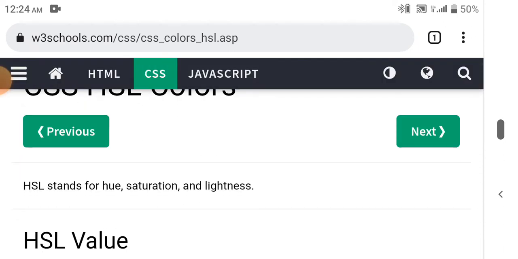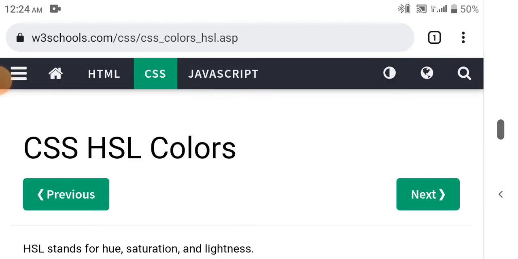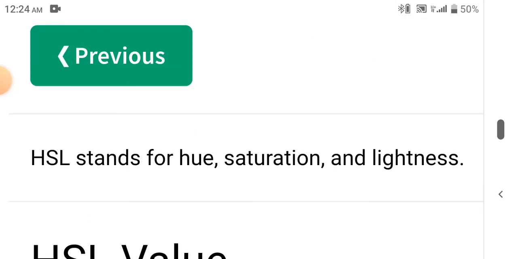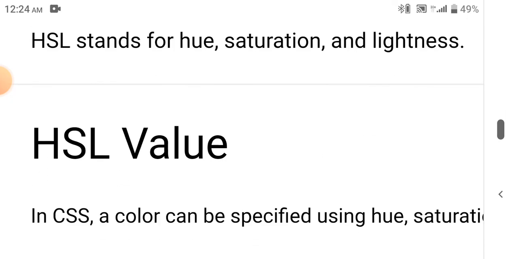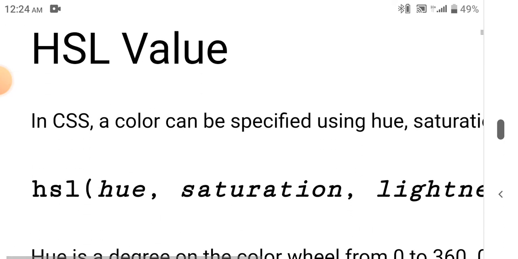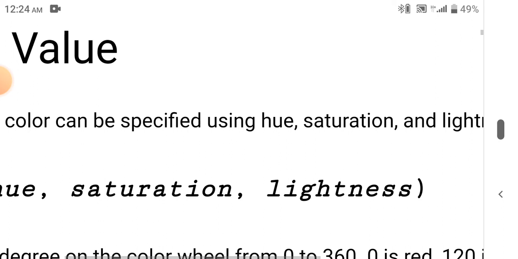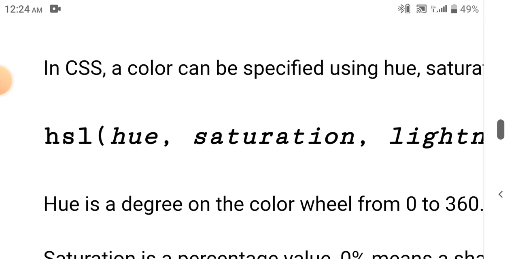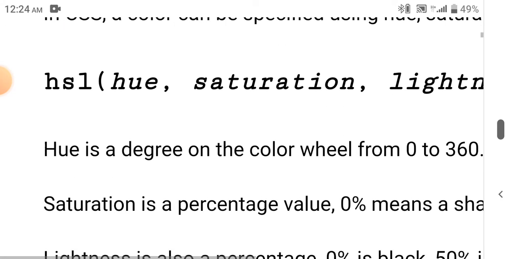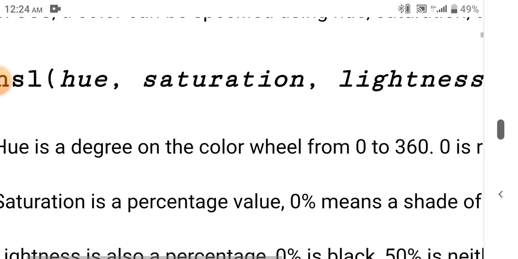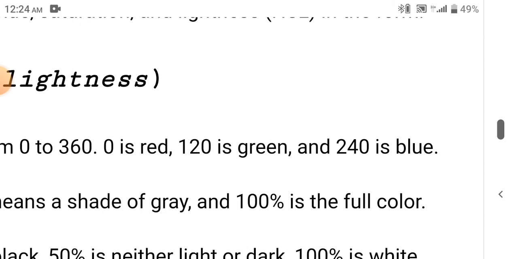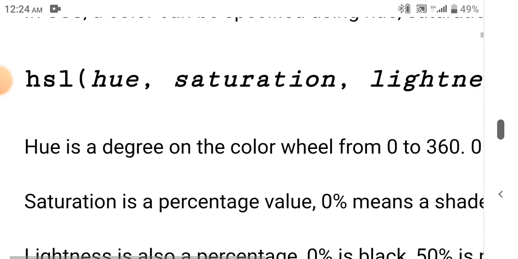CSS HSL colors. HSL stands for hue, saturation and lightness. HSL value. In CSS, a color can be specified using hue, saturation and lightness. HSL: hue, saturation, lightness. Hue is a degree on the color wheel from 0 to 360. 0 is red, 120 is green, 240 is blue. Fine.